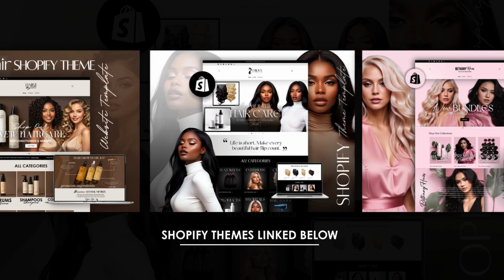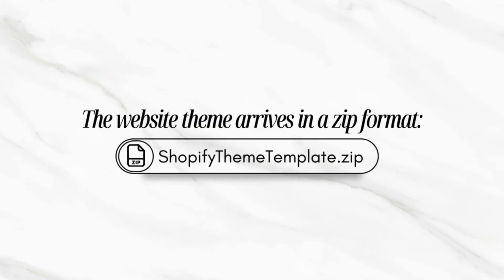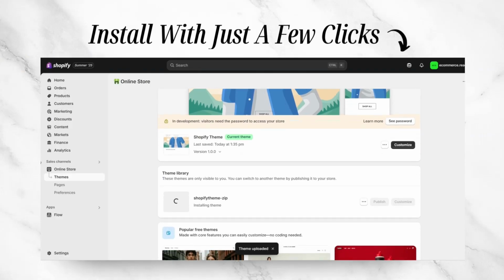If you're not too familiar with Shopify theme templates, after your order, you're going to receive it in a theme zip file format. And here on Shopify, you'll have the option to install that theme zip file straight into your store. You'll be able to edit the section, and you'll be able to add your pictures and products.